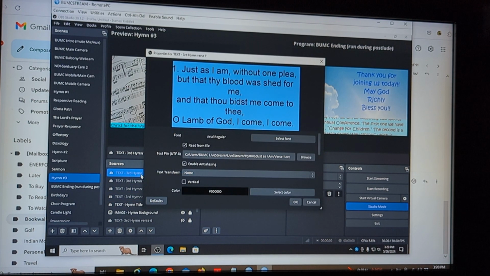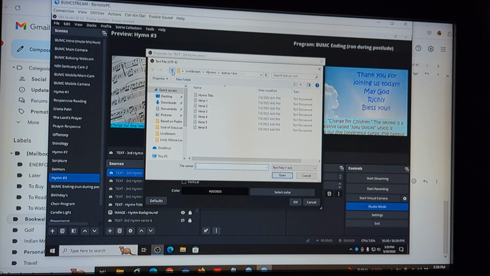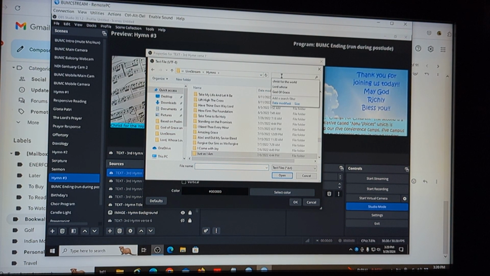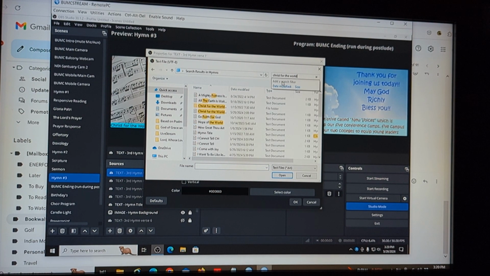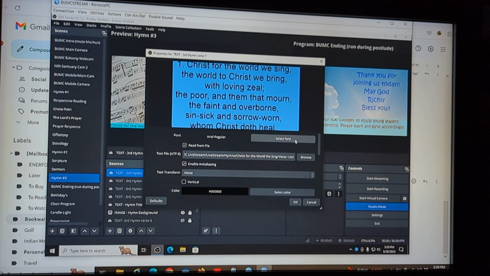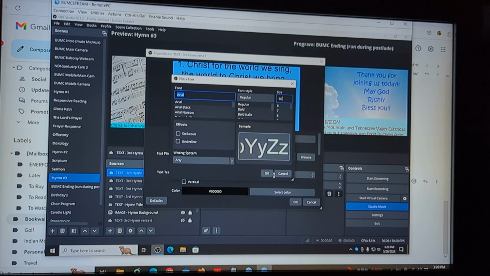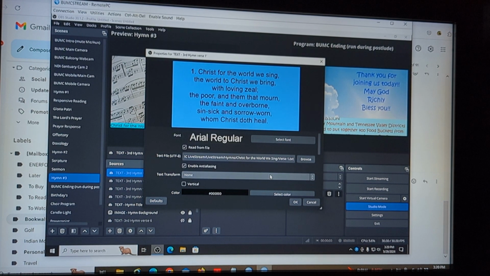Okay, come in here, double click on first verse, browse, arrow up, come in here to search, and right there it is, verse 1. And that's too big, cutting everything off. Let's go to 60, see what happens. That'll work.